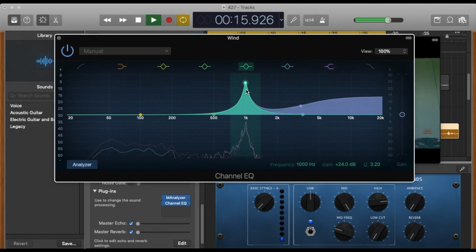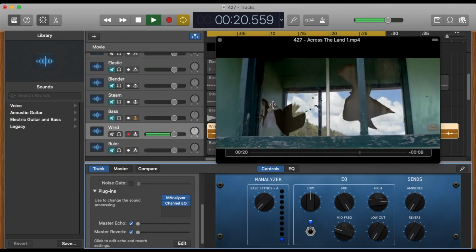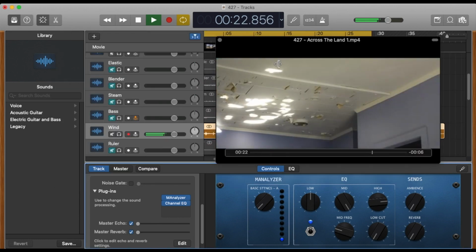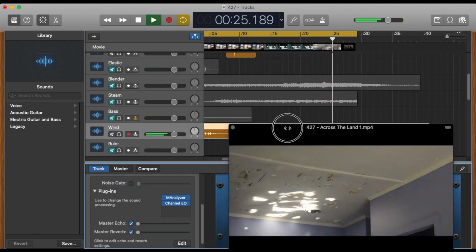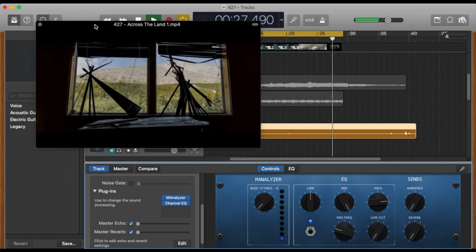So at 1K, 1000 hertz, we boosted that 24 decibels. And now we've definitely got some isolation, some loneliness going on here.